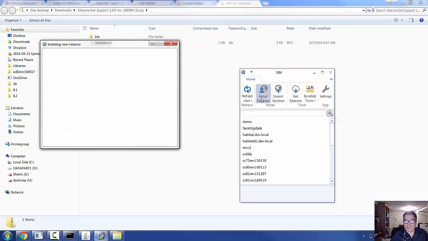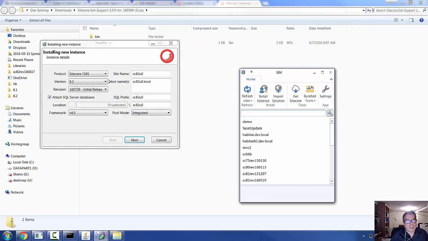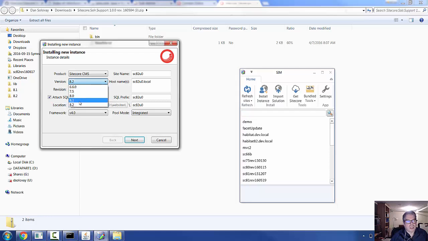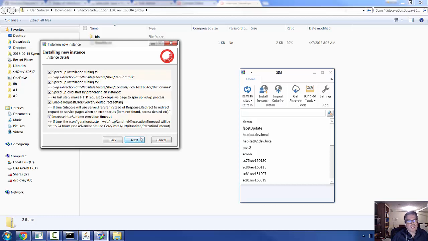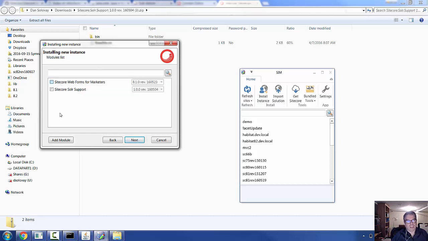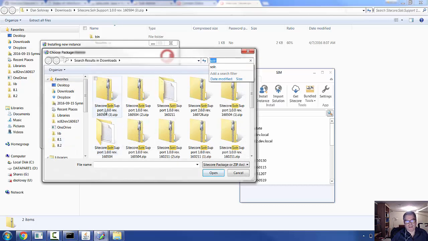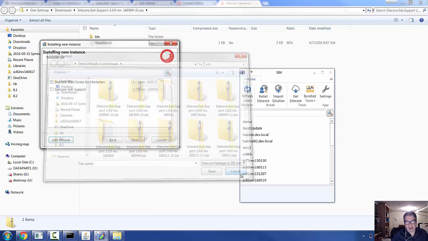Then, if you install an instance, you can click 8.1, and we'll just call this demo 8.1. And the important thing is you have to add this module. So you click Add Module, and then you have to navigate. I have a number of these because I've done a lot of testing with it, but you have to navigate to the module you downloaded and add it that way.